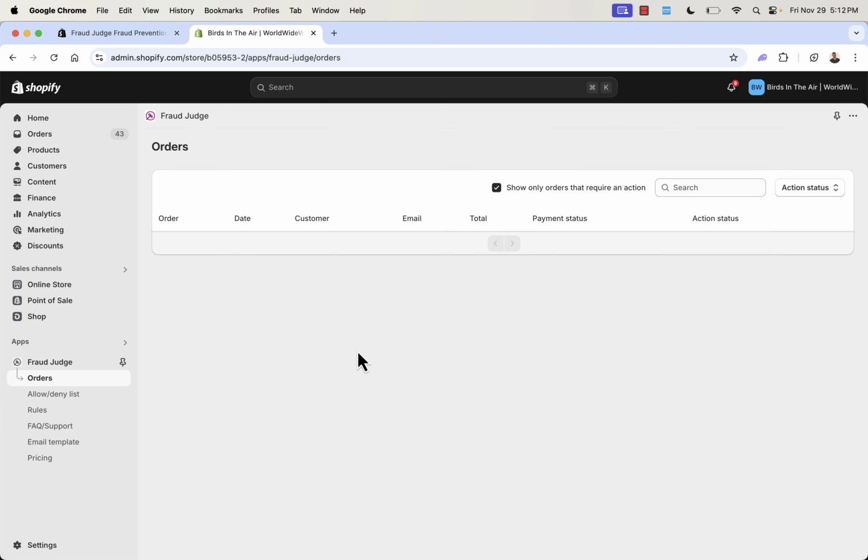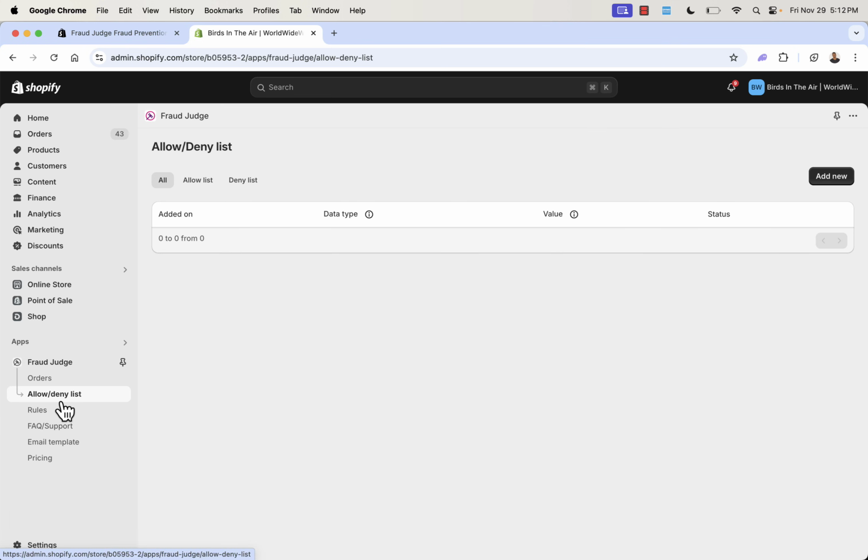And as you load into it, you'll see that this is pre-checked. It's only going to show orders that require action, right? Orders that Fraud Judge has somehow flagged for your attention. This is going to depend on your rules, right? So you can uncheck this, you'll just see all of your orders. But otherwise, you'll see action status in terms of what you need to do, if it's pending or if it needs verification. We can have an allow or deny list.